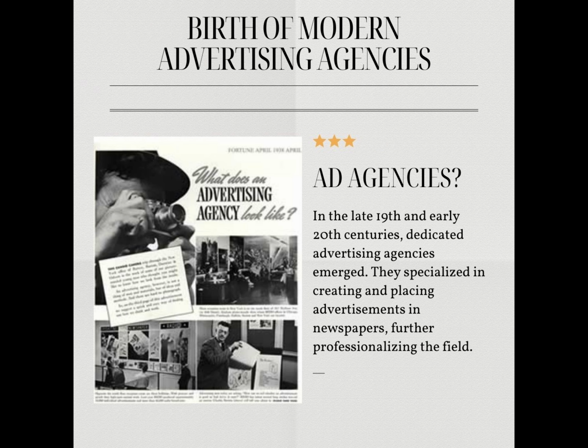Another milestone would include the birth of modern advertising agencies. In the late 19th and early 20th centuries, dedicated advertising agencies emerged. They specialized in creating and placing advertisements in newspapers, further professionalizing the field.